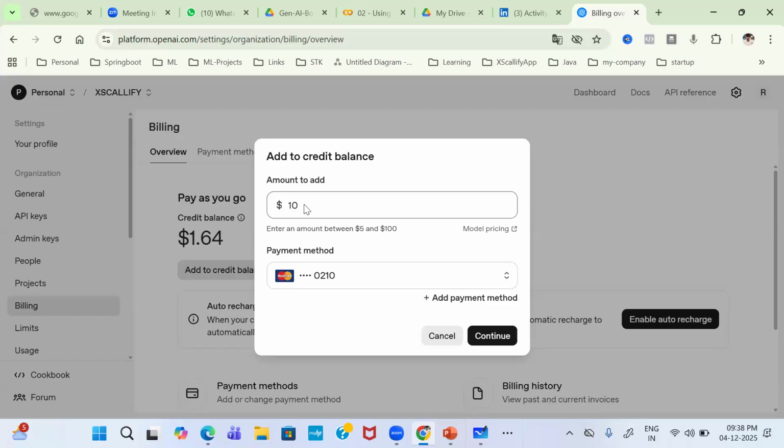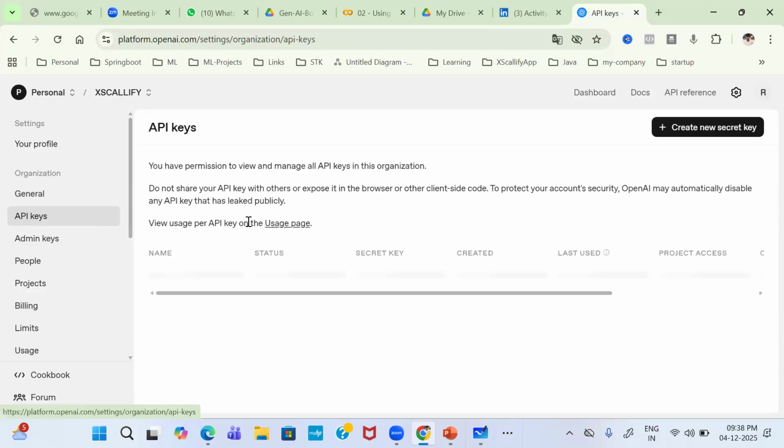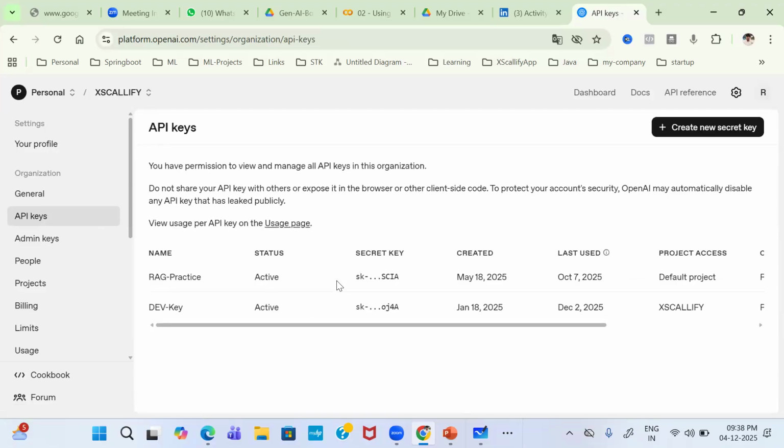If you have a credit card, then you can recharge. It's not a free one. OpenAI is not a free one. So once you recharge here, then you can start using it. This is the first thing you have to do. You have to recharge here. And then after recharging, you have to create an API key. In order to use this model in your application, you have to use an API key. First recharge, then use the API key.